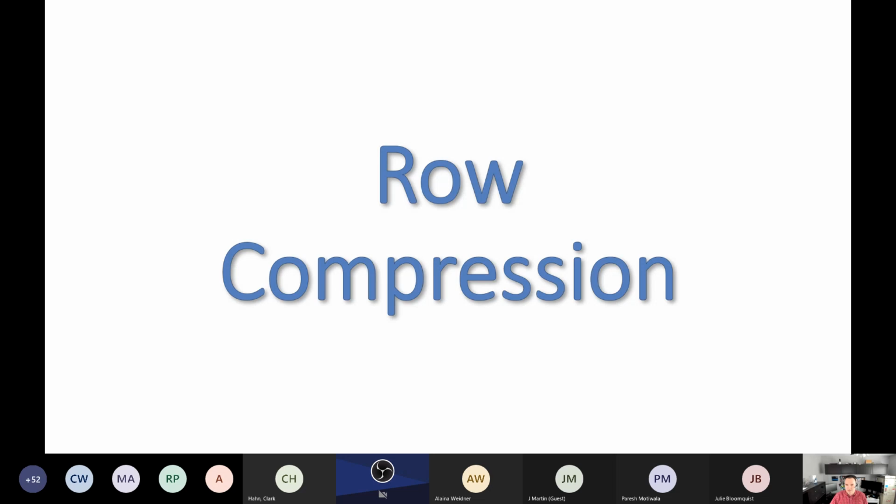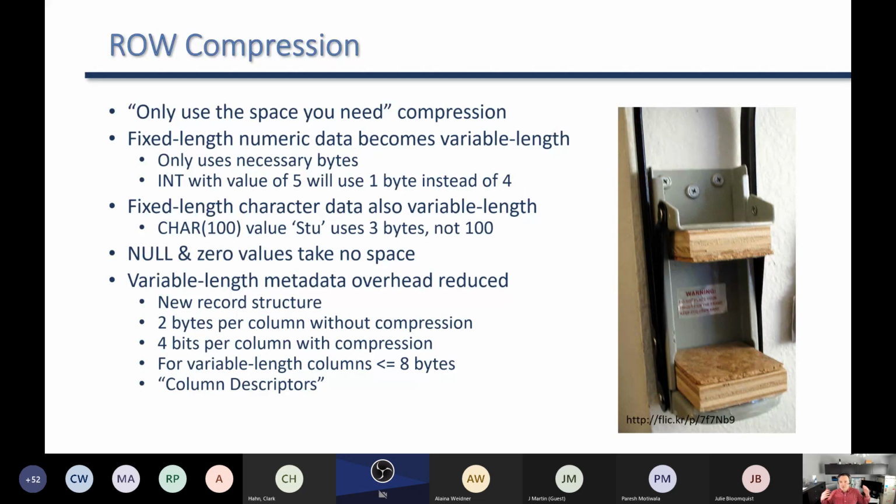All right, so let's go with row compression here. Row compression is, if you're going to be a purist, you might not even call it compression, because what it's really doing is helping you only use the space you need, right? So it's very lightweight. I would say cheap, but I feel like that's kind of an insult. Row compression will save you from poor data typing.